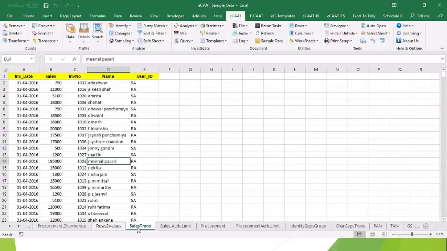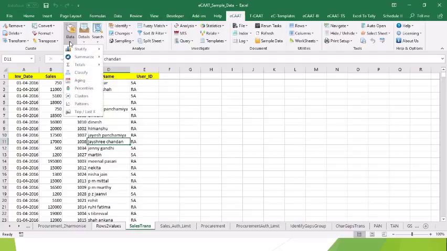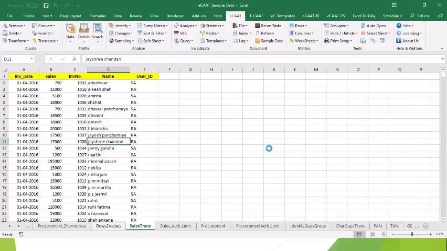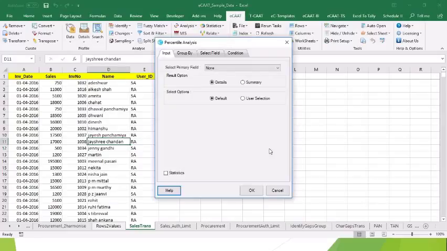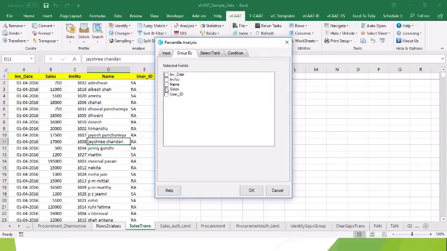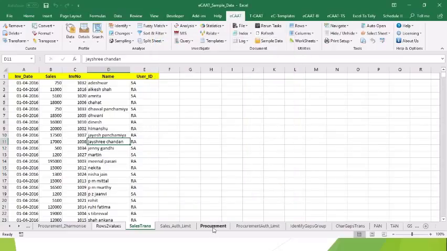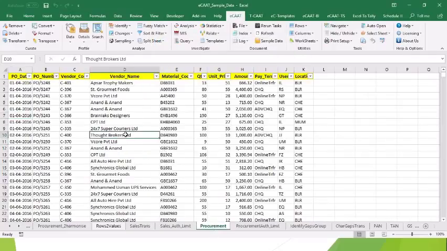Now I got the sales trans file. Now I go to data, and then I've got here percentiles. I select percentiles. It's important you know what it is that you're looking for. Select the right function, and then you can perform the analysis. Now here I want to group by based on the name of the customer. Now let's do one thing. I think sales may not be the right file. Let's go to procurement to perform this function.